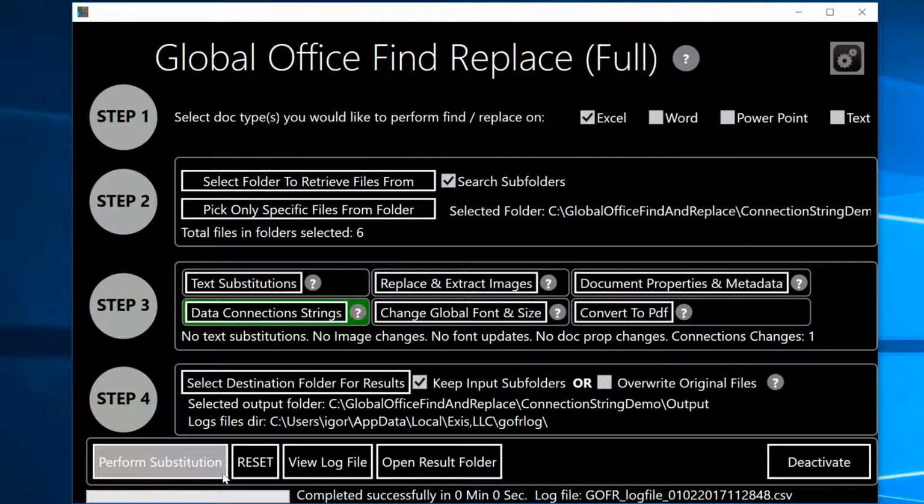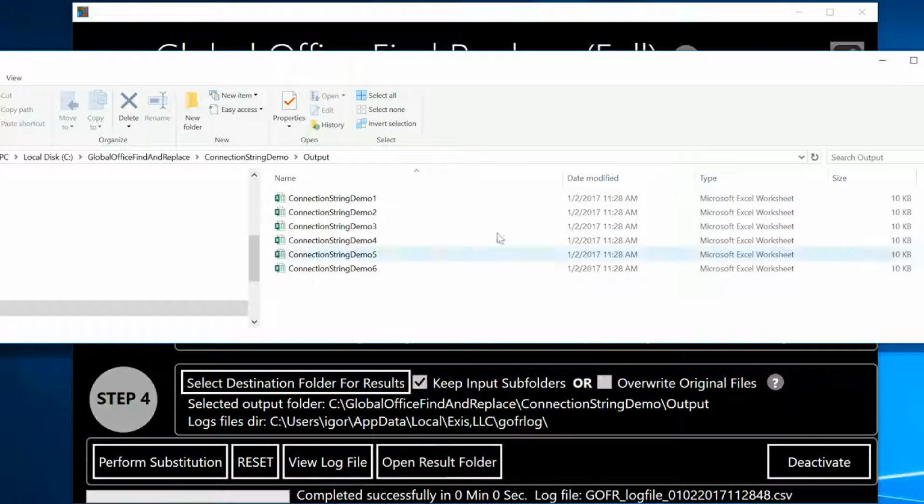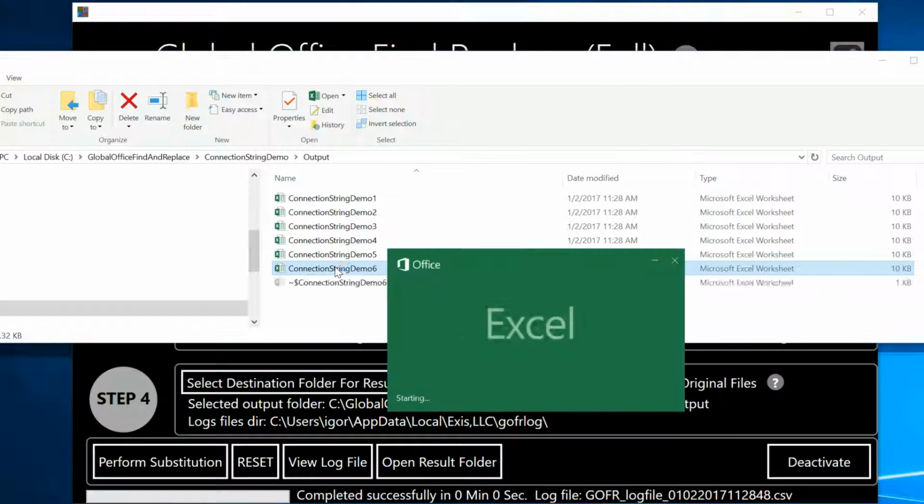It takes no time at all. Our program is multi-threaded. It's very fast. I'm going to open the result folder. I'm going to click on the first. Let's pick a different one. Instead of the first one, let's pick the 6th one so you see that it works in all cases.